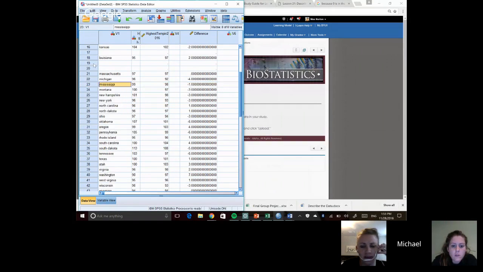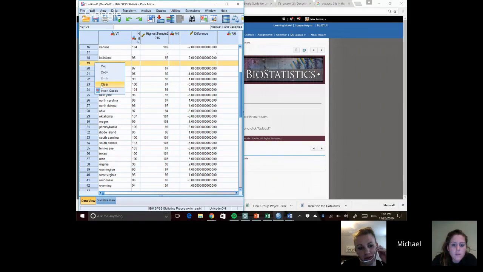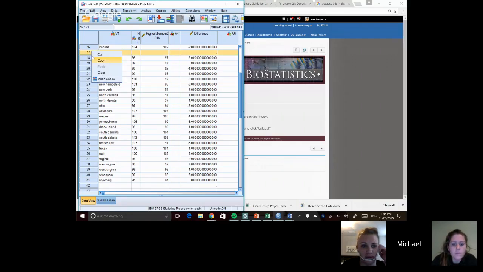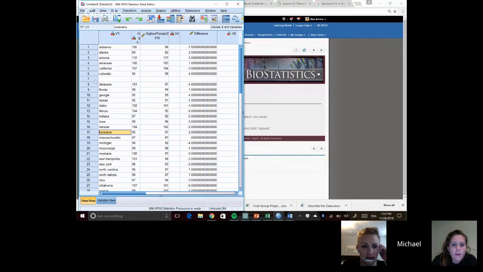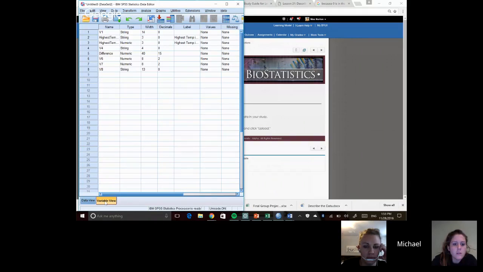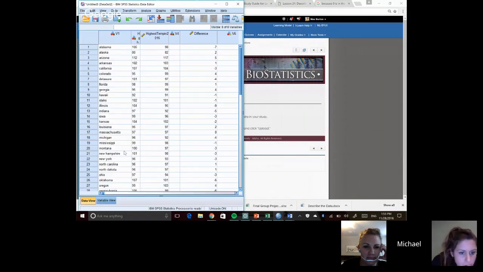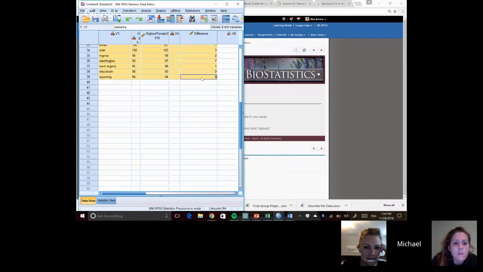And then go into your difference column and specify that you only want 2 decimal points or something. Or heck, you don't even need any decimal points because they're all full degrees. Variable view. Difference. Decimals. I want 15 decimals. No, thank you. Okay, so here we go. Let's try this now.